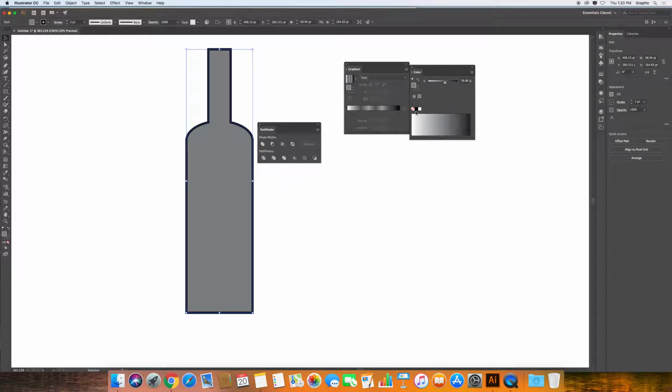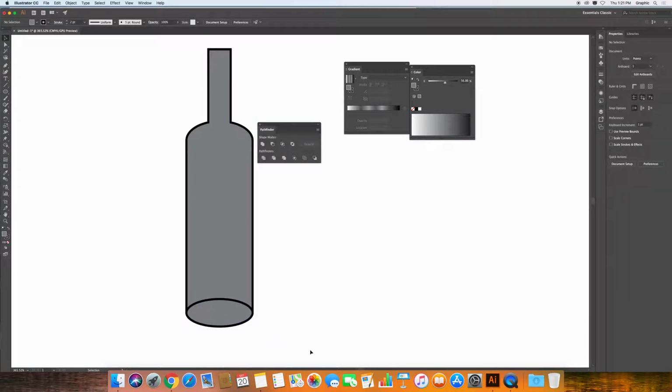There you have what could be a wine bottle. And then, of course, we just put the base in. And I'm going to align the base. And you can see you can start to imply three-dimensionality there.